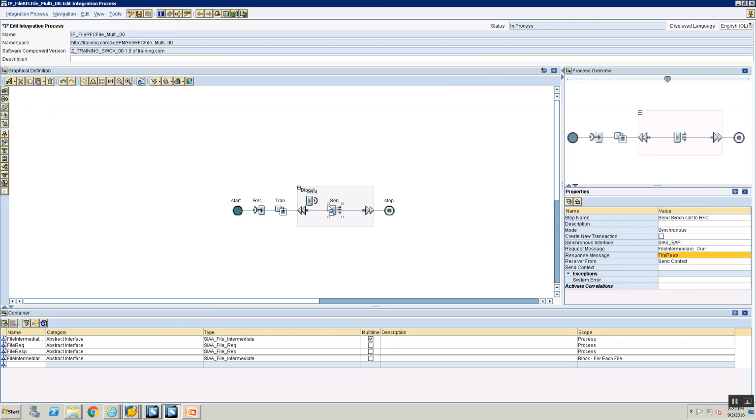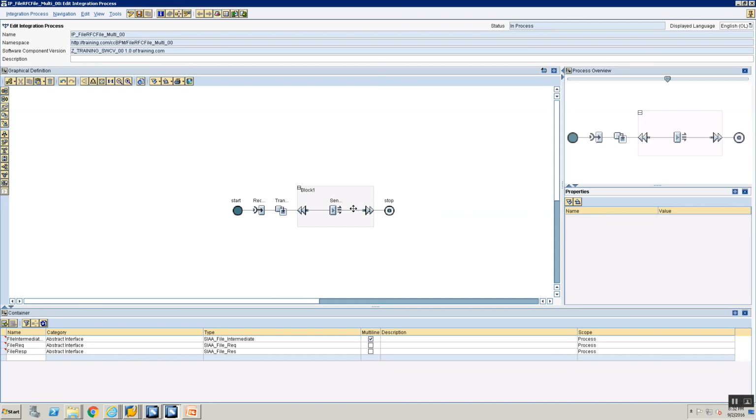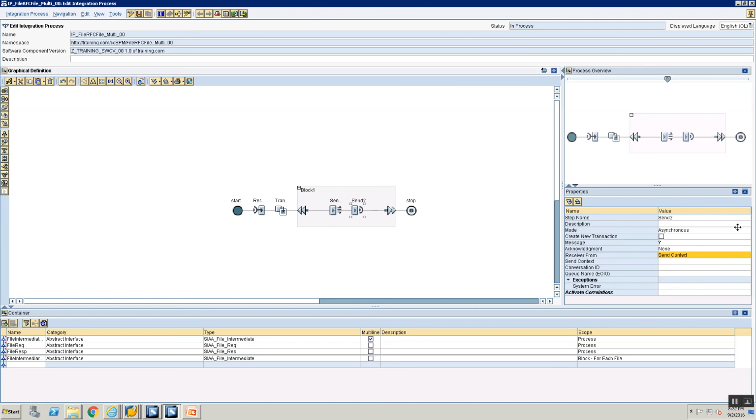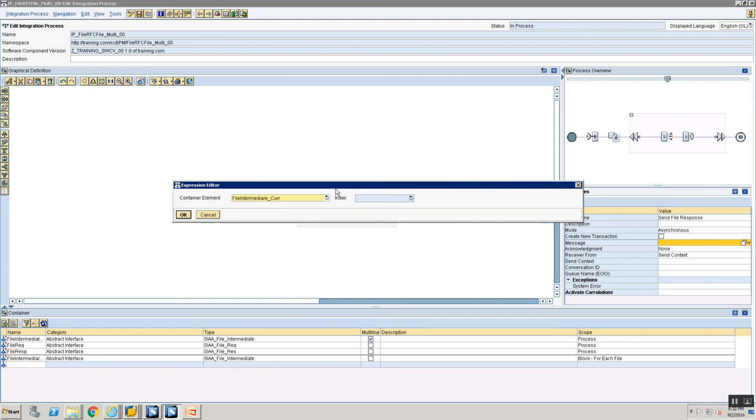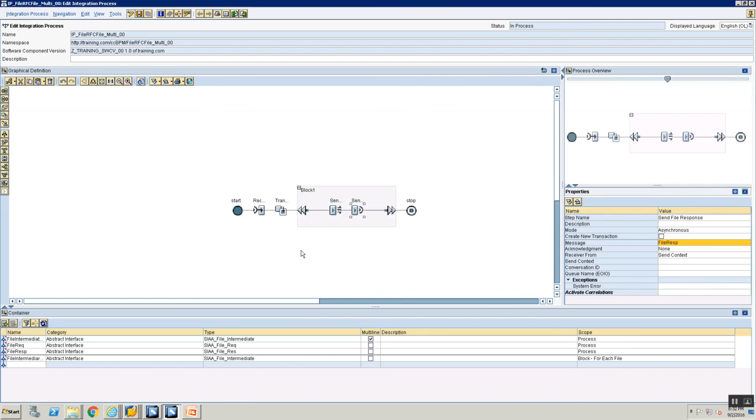I have to now put another send step within my block after my send synchronous. Again, I didn't drag it correctly. Perfect. Now I'm going to call it send BAPI response, send file response, sorry. And now select the message. It's going to be file response message, and then save it.